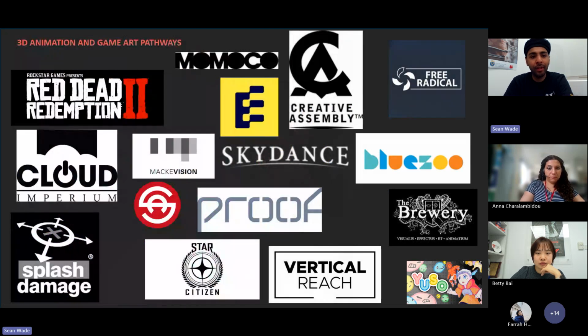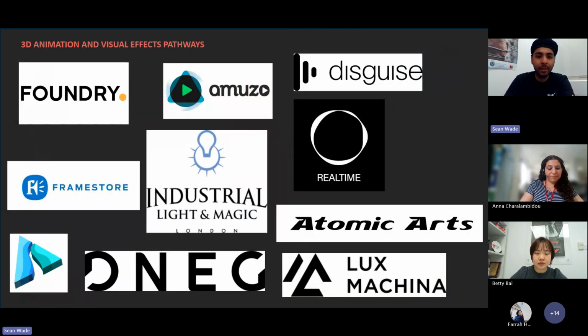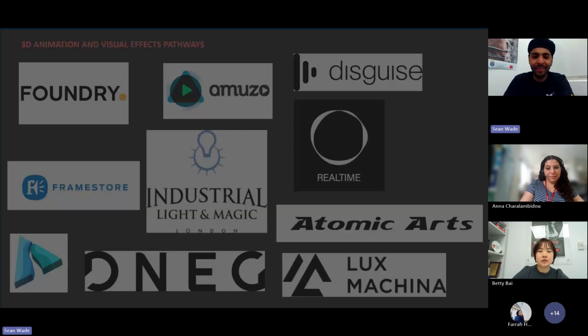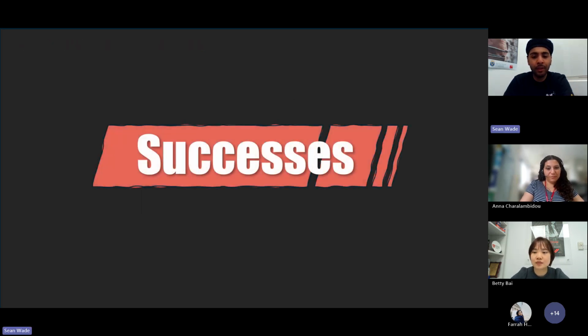Here are some of our industry game art pathways. This is where our students typically end up in these studios. We've got a bunch more. Just trying to splash a few of them at you. I'll talk about these in a moment, actually. This is our game art pathways where our students end up, and here are our visual effects pathways where our students typically end up as well. So there are a few more, but I think I'll get to those if I have them on the slide. Cool. Let's talk about some student successes, what our students are up to these days.